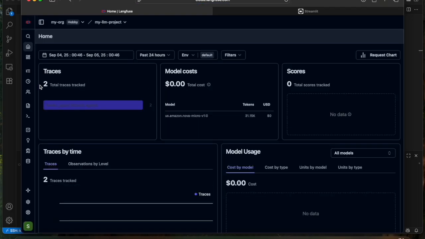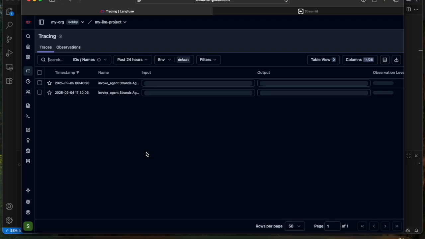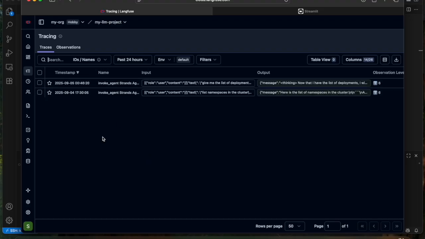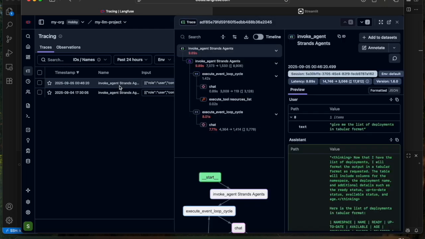Now we have 2 traces. Earlier it was 1 and now it is 2. Let's go to the tracing section here. And we see the traces. The one at the top is what we generated right now. We'll click on this. And we are able to get a lot of details like the spans or observations within this trace. This is one full trace, the time taken for each of these observations or spans.